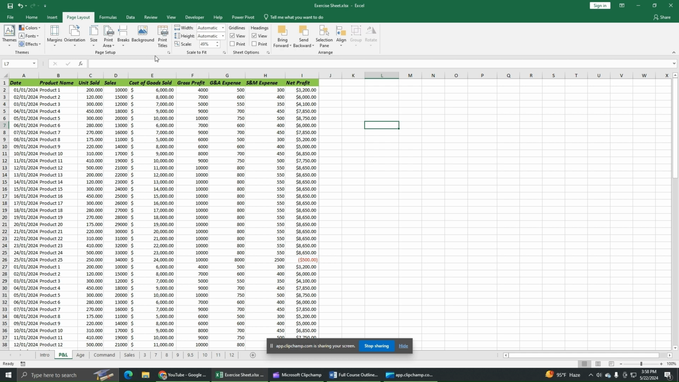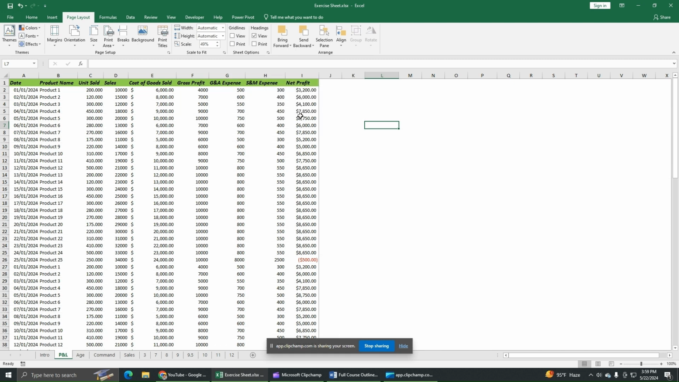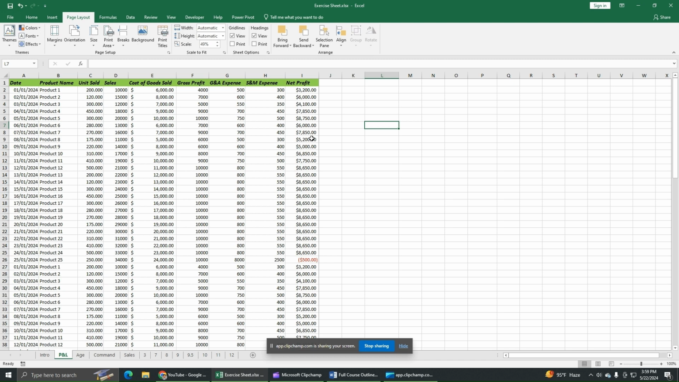Grid lines. Okay, here these are called grid lines. Now because I have checked in view, we can see them. But if I click this and the tick mark is gone, now we can see a white background. That means there is no grid line here. But if I click it again, we can see the grid line again.